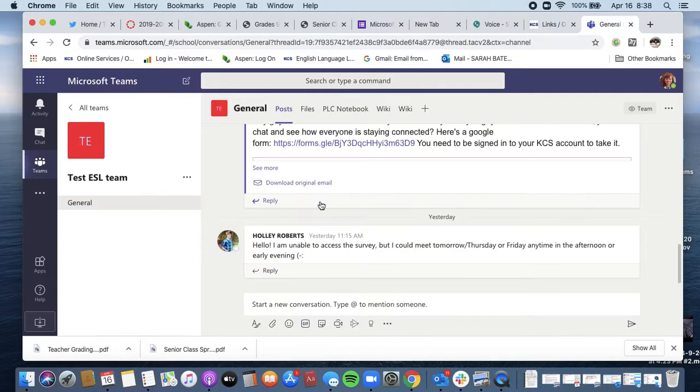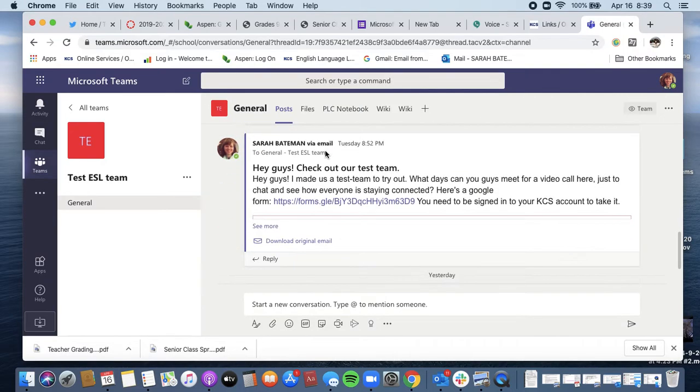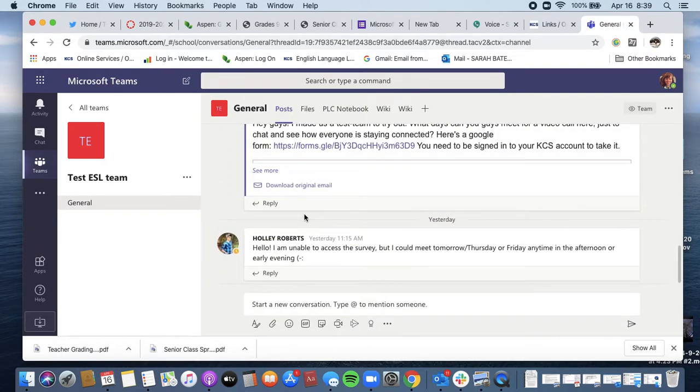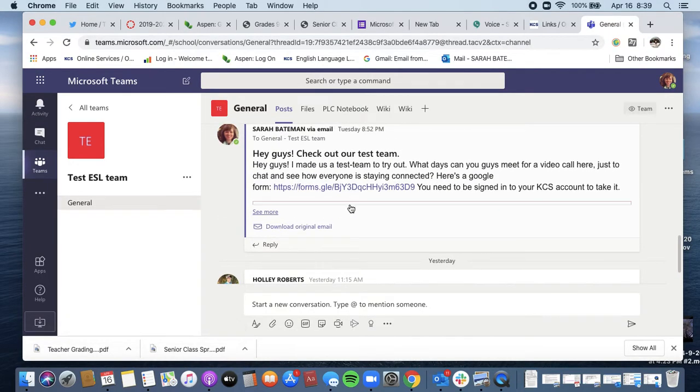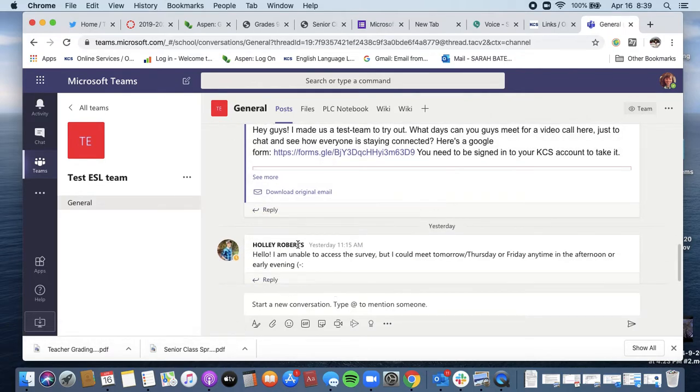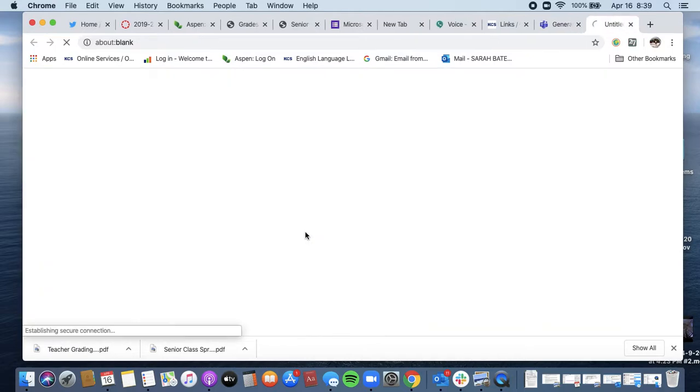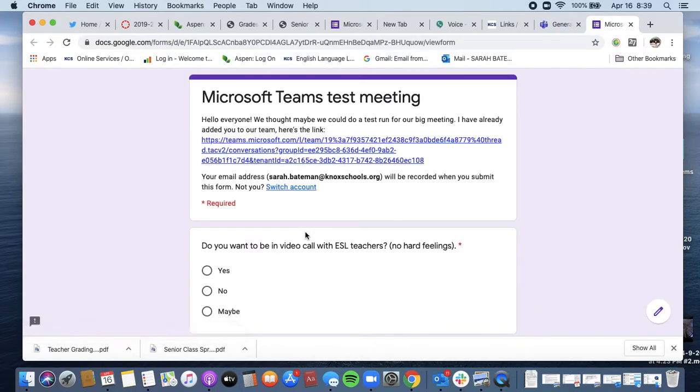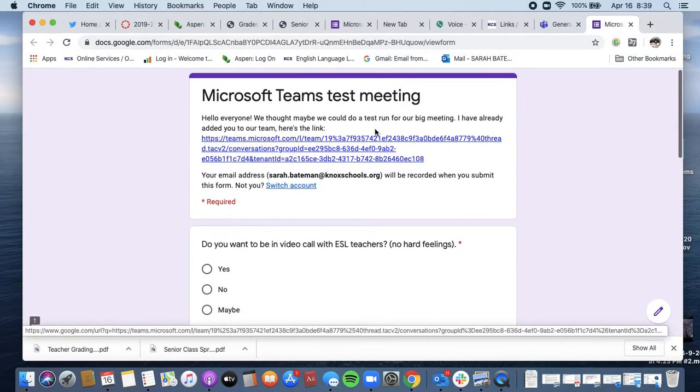So once you open this, looks like Holly has already given us a reply. You'll see the survey that I sent out about when you can be there. So it may be asking you to sign into your Knox County address. That might be why Holly couldn't see it. So make sure you're signed into your Knox County address when you open this up and not any other Gmail. It needs to be your Knox County address. So if for some reason you're not signed in, you want to go and find Google and sign out and then sign back in using your Knox County credentials.